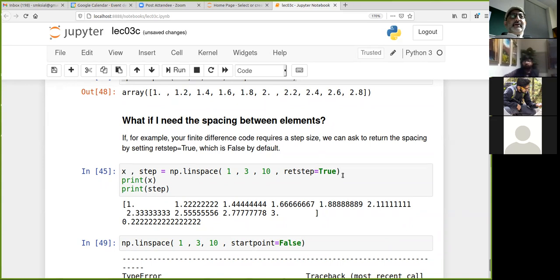Okay, understood. And it's saving the value in step. Yeah. So now linspace is returning two things. So on the other side of the equal sign, I have to have something to hold those two things that it's returning. Got it. Thank you. Okay. All right. Any other questions?